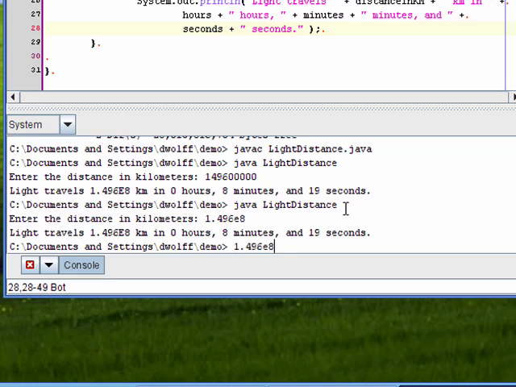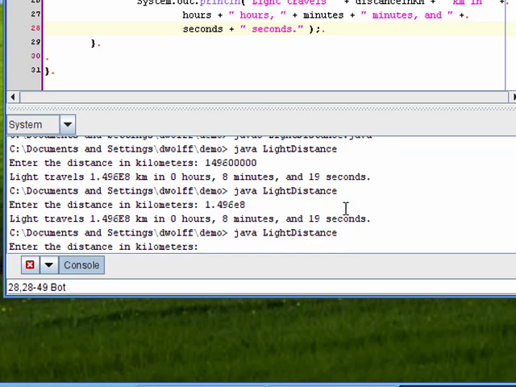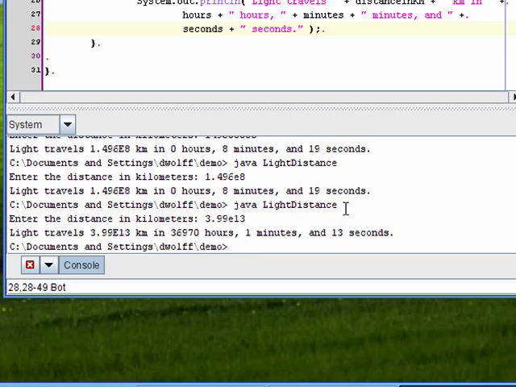All right, so that one gives me the correct output. So I'll run it again and try it with the other test data that I had. 3.99 times 10 to the 13th is the distance from basically our solar system to the nearest star, called Proxima Centauri. I'll enter that one, and I get the expected output, 36,970 hours, 1 minute and 13 seconds. Now that actually corresponds to about 4 light years or so.